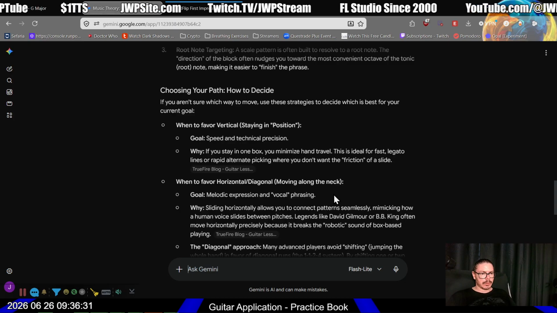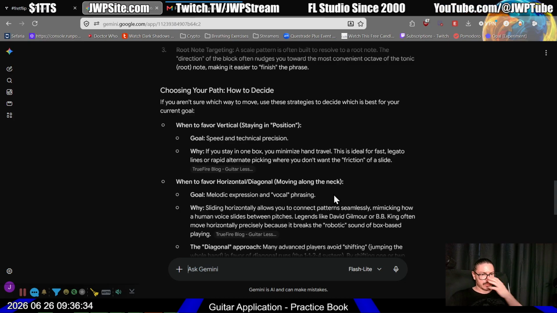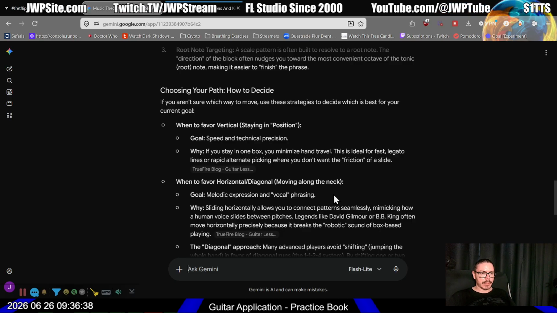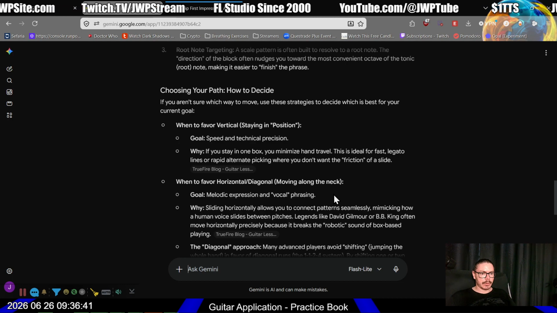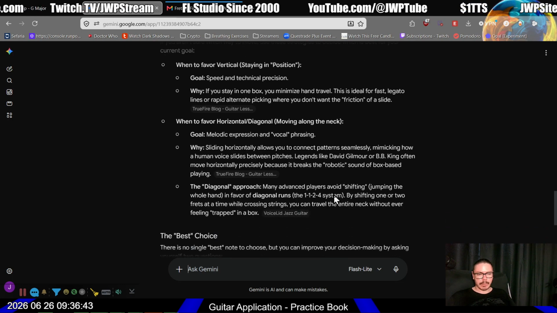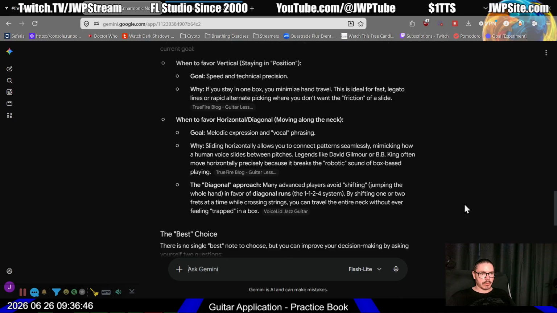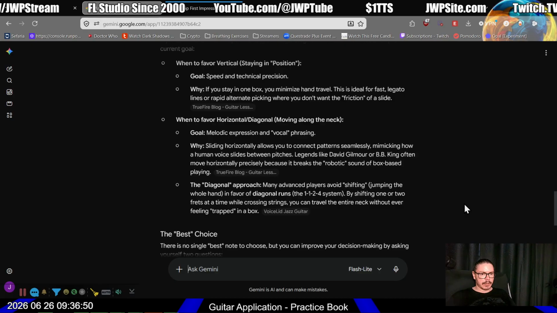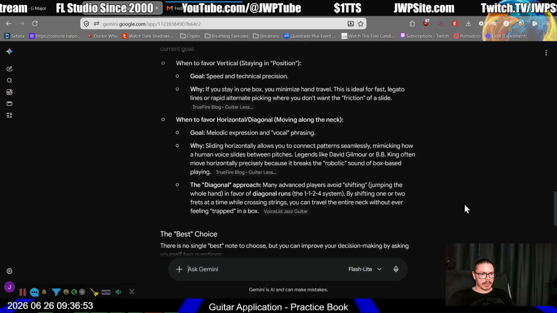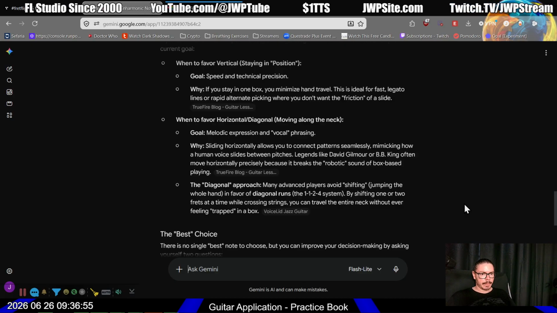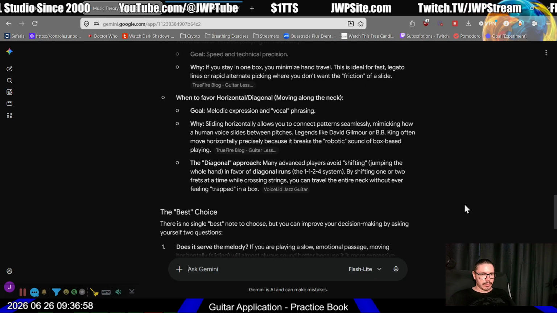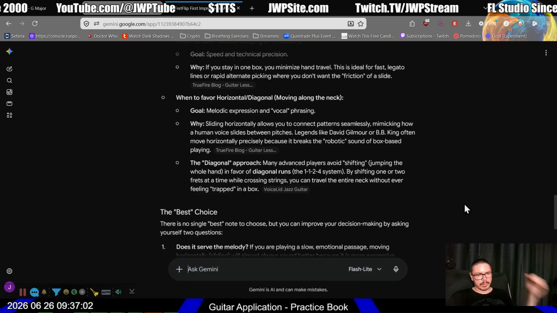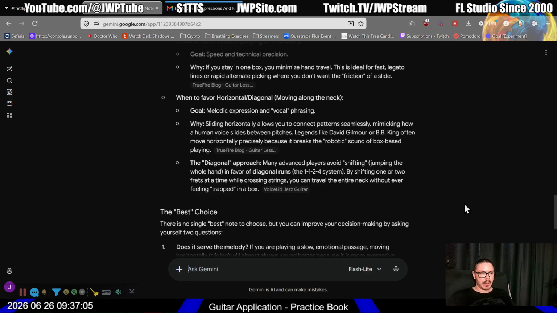Favorite dials. Okay, so the goal: decide if sharp, which way to move. If you stay in one box, minimize hard travel. The ideal for fast legato, rapid alternating pick, is where you don't want the friction of a slide. When to favor horizontal or diagonal. Melodic is the vocal phrasing. Sliding horizontally connects the pattern seamlessly, mimicking how the human voice slides between pitches. The diagonal approach, with shifting, jumping with a whole hand, favors direct runs, 1-1-2-4 systems, by shifting 1 or 2 frets at a time while crossing strings.